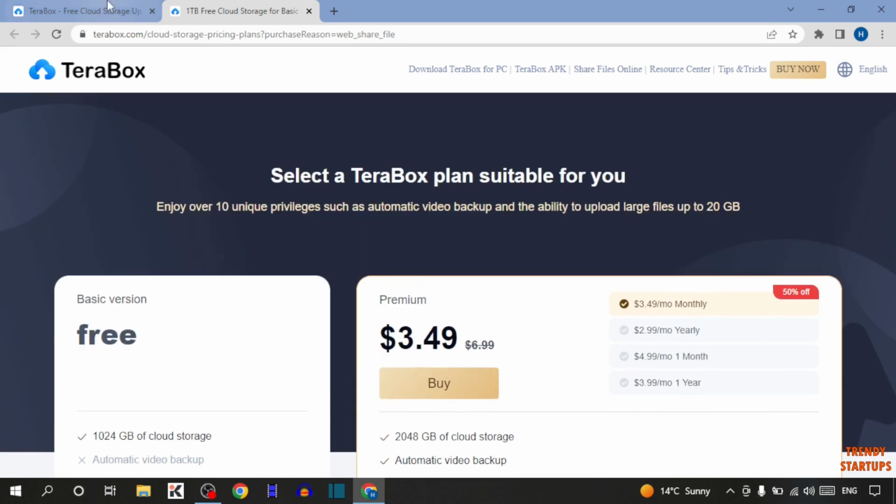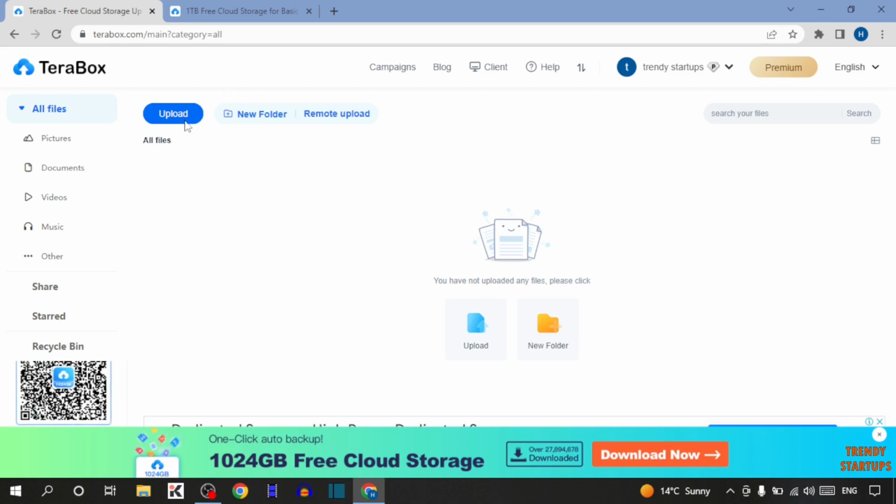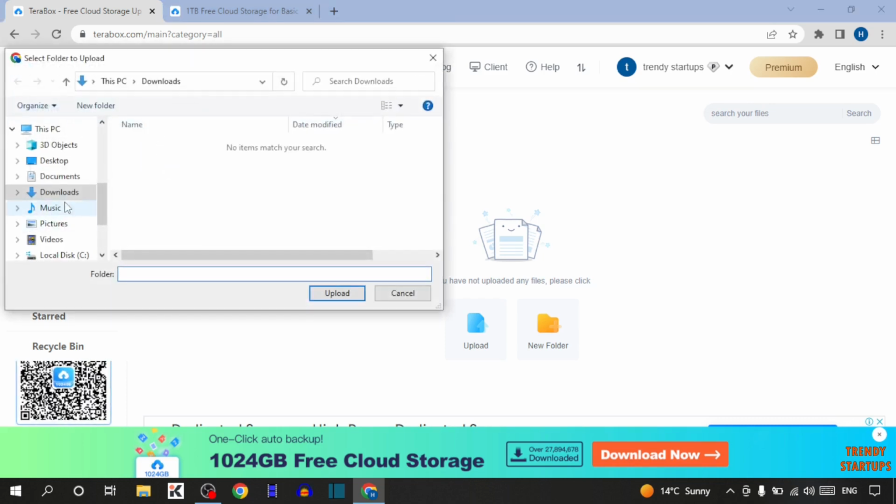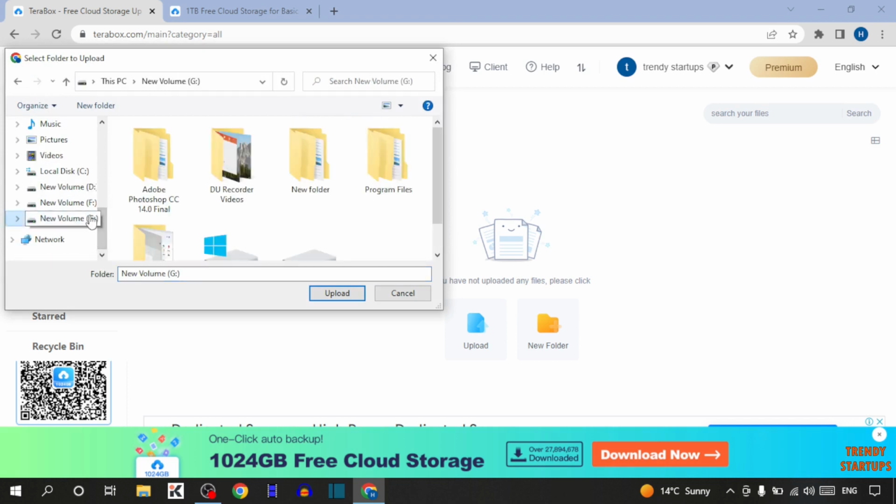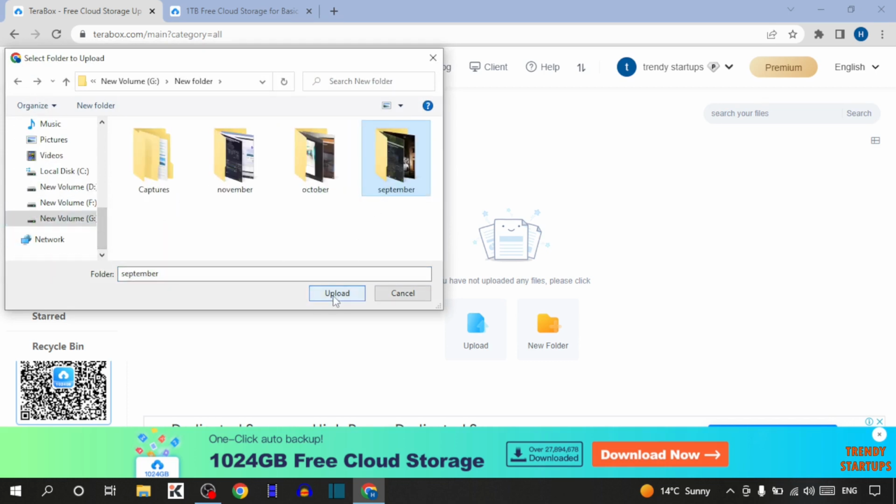After that, go back to the homepage. To upload anything, here you can see the option of upload. In upload you can see two options: upload files and folder. I'm going to click on folder. Now I'm going to select the folder, and simply click on upload.